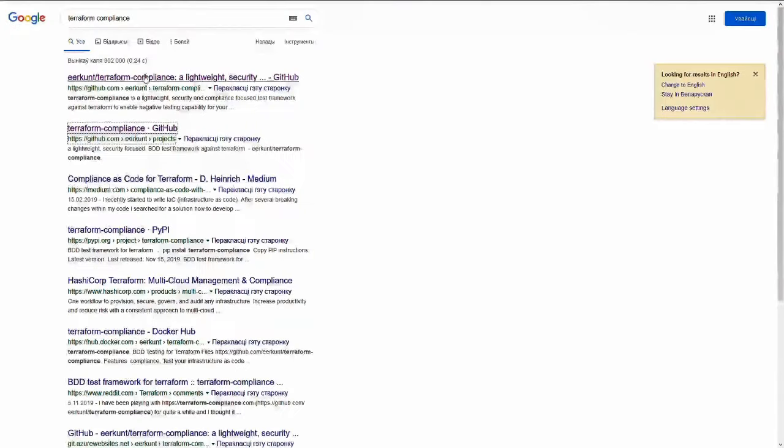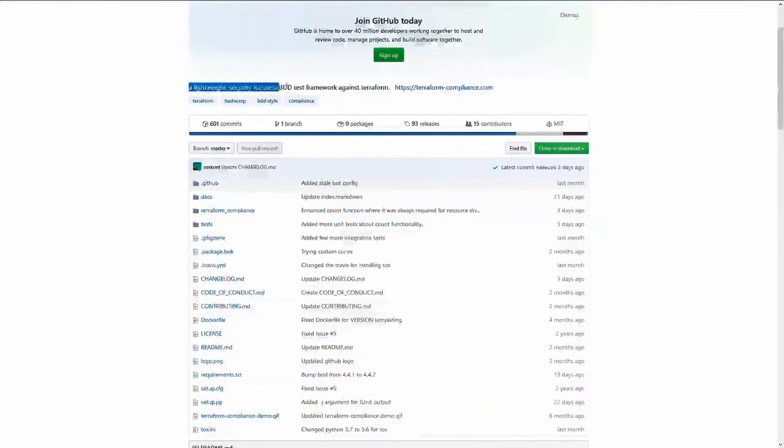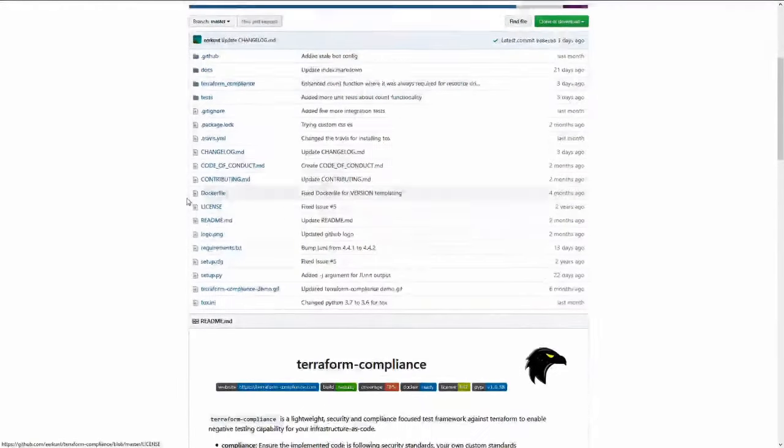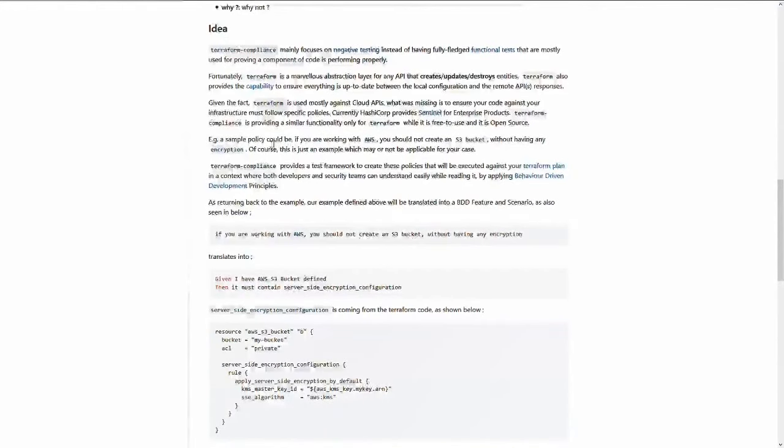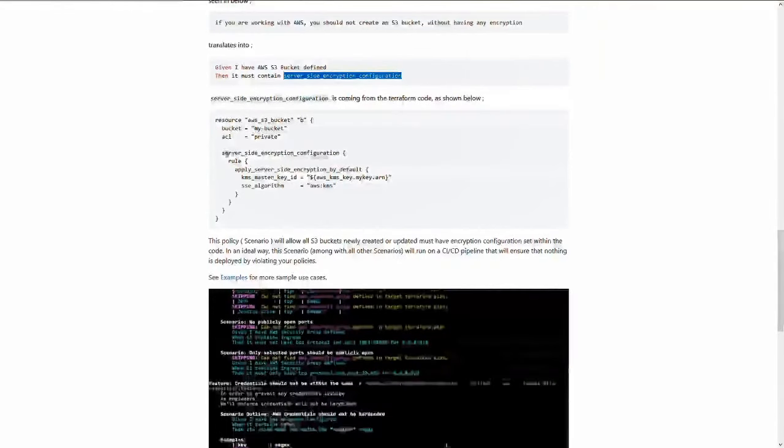code. The last one is Terraform compliance. And this is a behavior-driven development style framework tool. It is also available on Git, and it has its own site. You can check it. It is a lightweight security and compliance focused test framework against Terraform, and it enables negative testing capability for your infrastructure as code. For example, you can see some style given, when, then, and this example shows us how to define encryption for an S3 bucket. It's a declarative manner, so it checks Terraform code that contains some S3, for example, and requirements in this code.